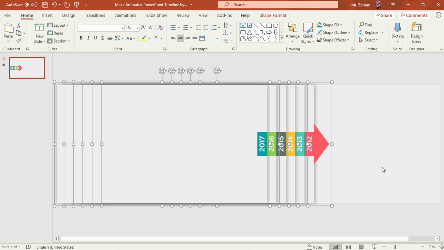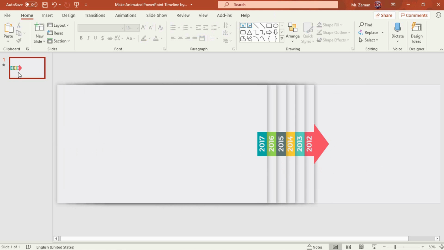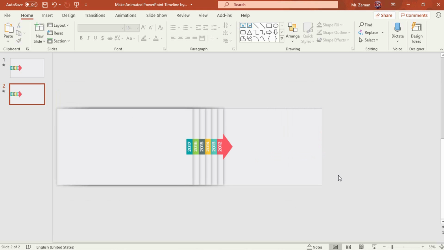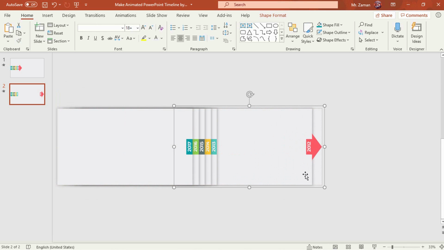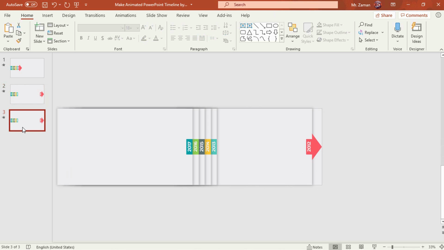After that, we need to make another copy of this particular slide. So select this slide from here, press Ctrl D to have a duplicate. In our second slide, what I'll do, select the first group, holding the shift key from your keyboard, drag it to right and place it here. Then we need to do the same. Press Ctrl D to duplicate the second slide.